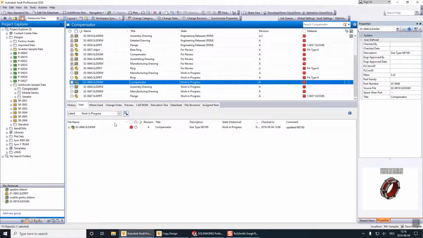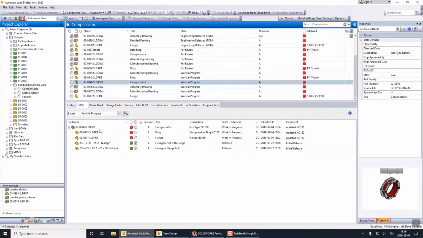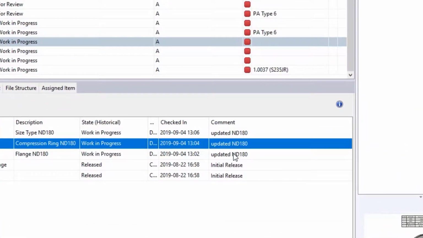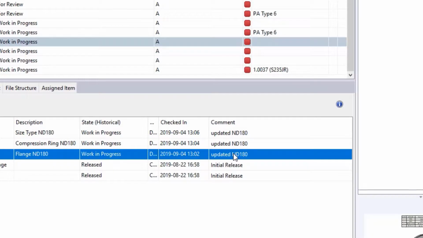Vault tracks all these edits and changes in our copied files by new file versions. These reflect the progress done in each component and drawing history.